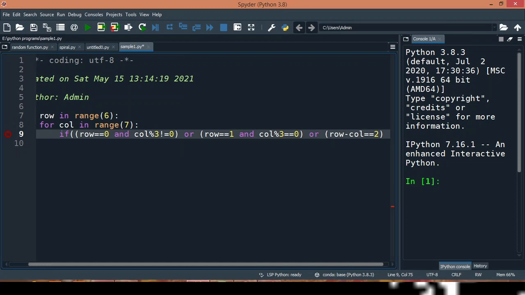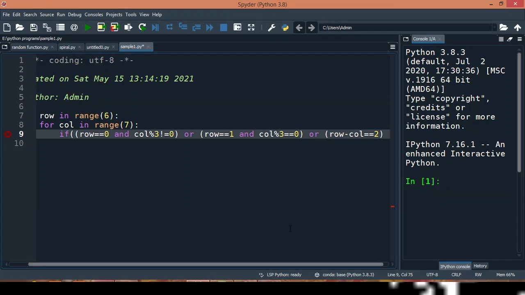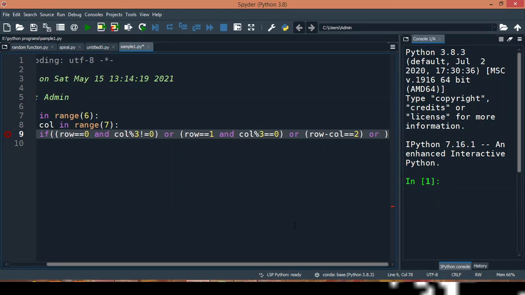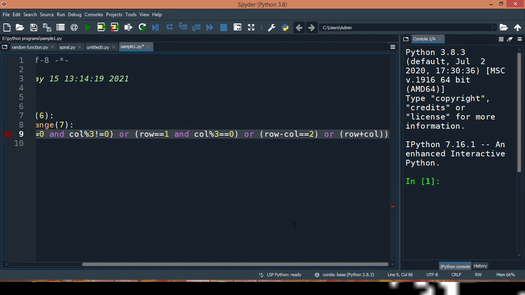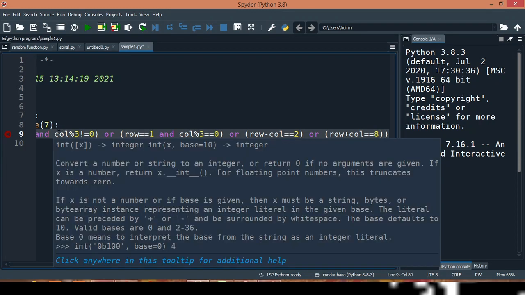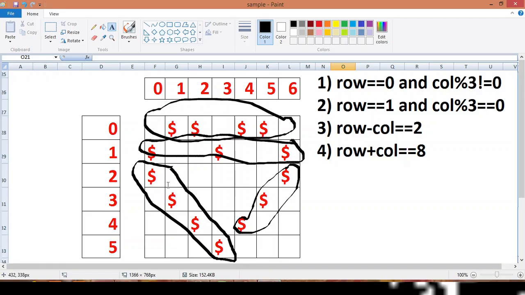Now again for the fourth part we have to write the condition. This is the fourth part. So this is row plus column index, when it comes to 8, then print the symbol. So I'll write or, and then I'll write row plus col is equal to 8. So we have written all the 4 conditions. This is for the 0th row index, the second one is for the first row index, the third one is for this particular part, and the fourth one is for this part.